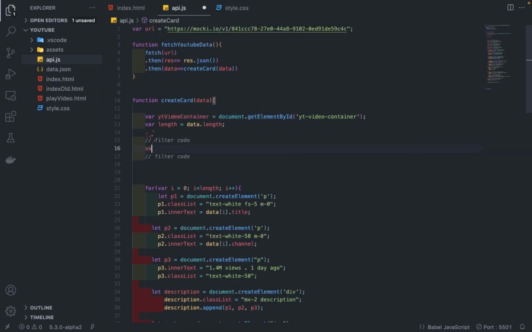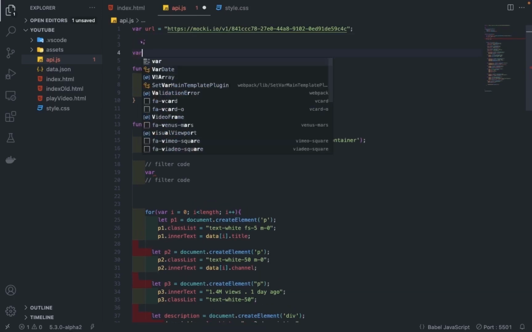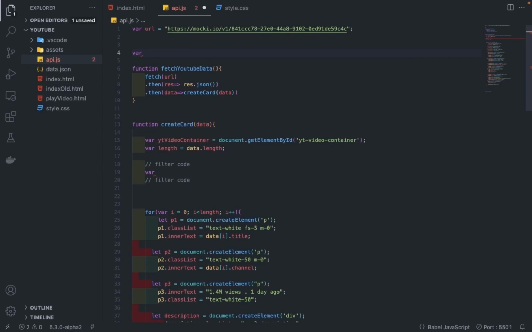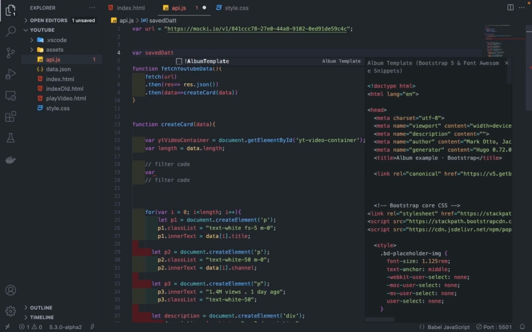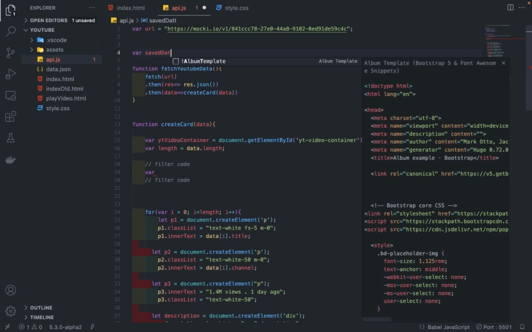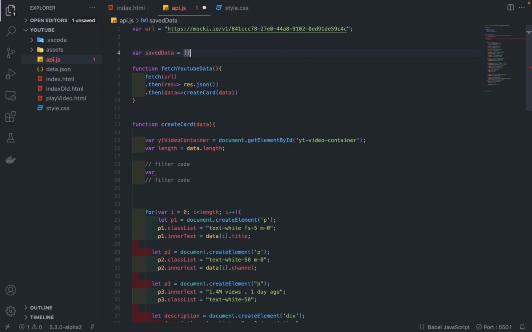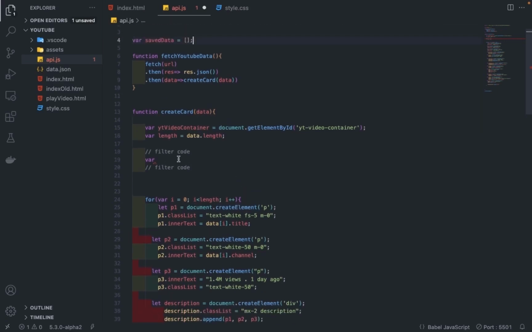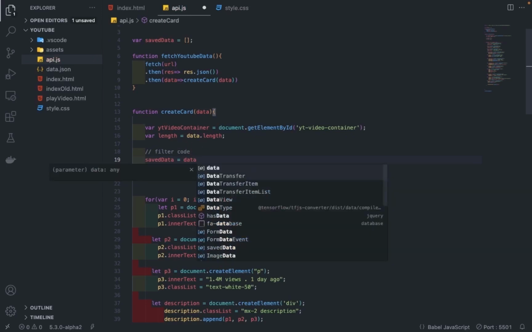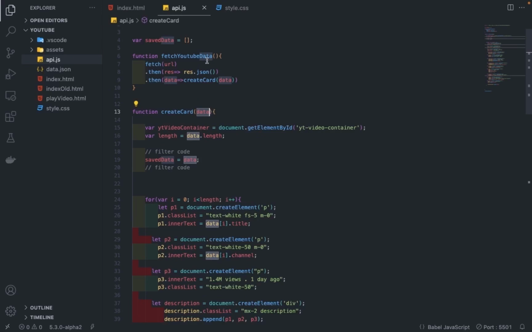So inside here, first of all, outside I need to create a variable that will behave as a global variable. Here I will write saveData. This will be an empty array. Here simply I will write saveData equals data. Whatever data is coming from the API, we will store in saveData.